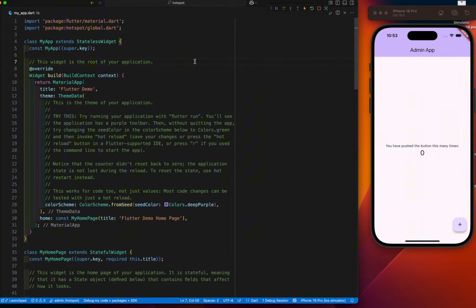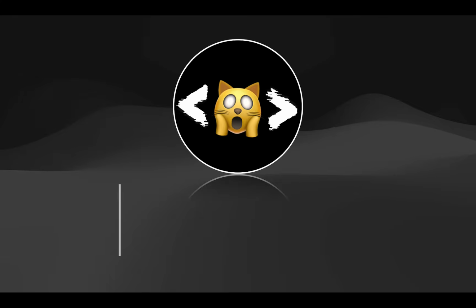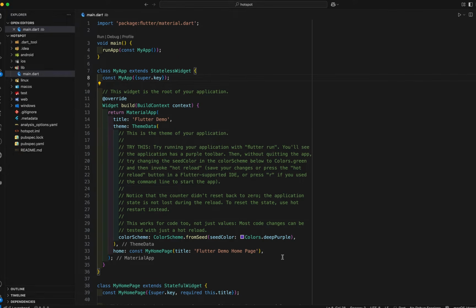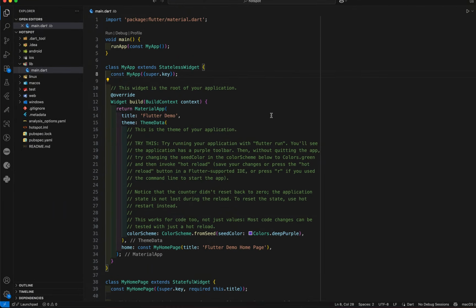In this video, we are going to learn how you can set up the different flavors in our Flutter app and set up Firebase for each flavor that you have created on both Android and iOS. First, we'll start with the flavor setup along with the Firebase setup for each flavor.